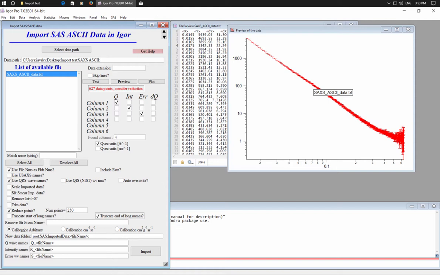If your data are on arbitrary scale, in other words, they are just normalized but not absolutely calibrated, then you keep it in calibration arbitrary. If they are in a standard centimeter squared per centimeter cubed per steradian, or centimeter minus 1 steradian minus 1, that would be a standard calibration, and this is a calibration per gram. These are important later on in Irena, so pick the right ones if you can.